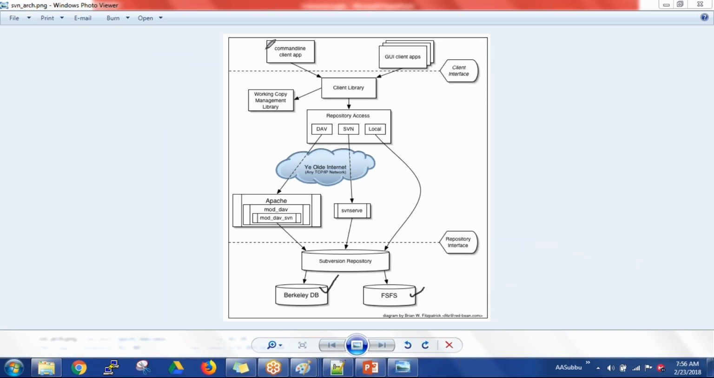Whenever you send some request, it will go to the library, the repository access library, to check whether you have access or not. Then it goes over the internet to the SVN server program, connects to the repository, fetches the data and gives it back to the user. This is how the flow seems to be.